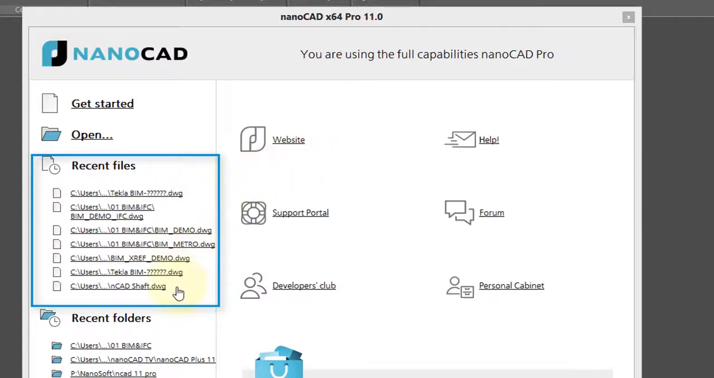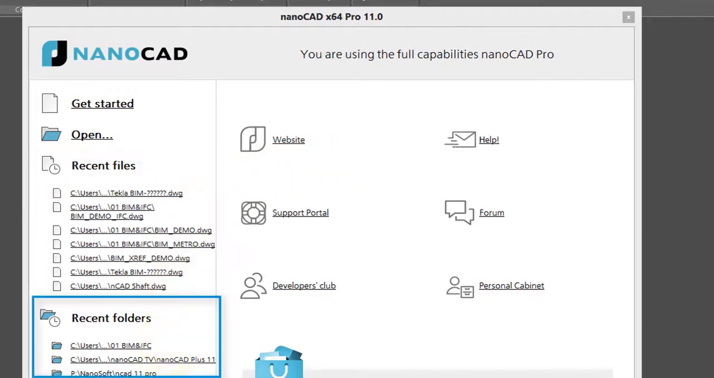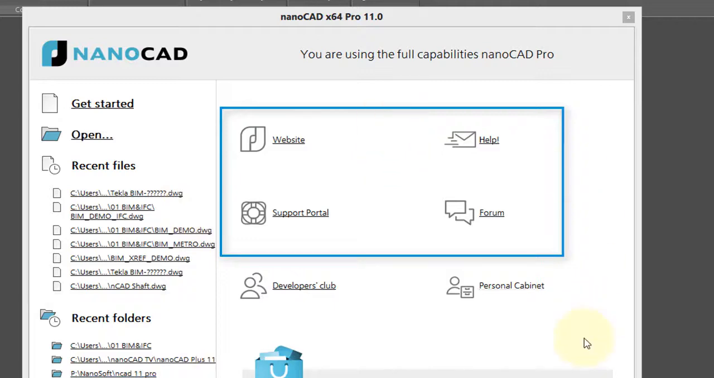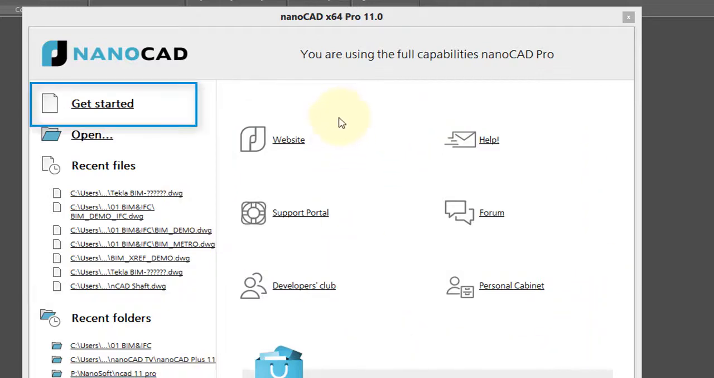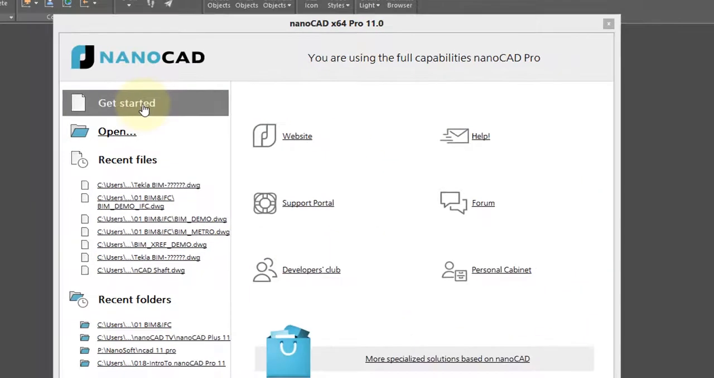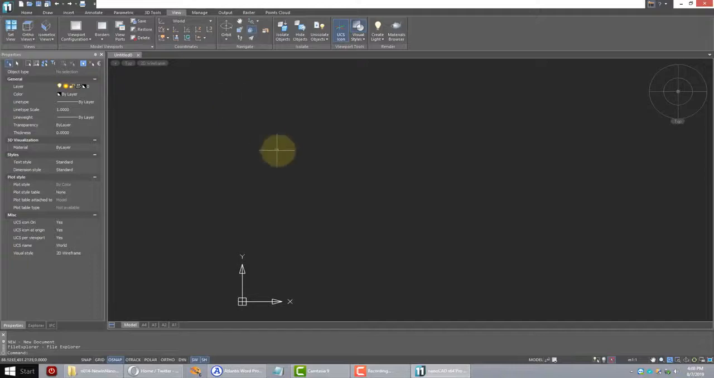Here's recent files that you may have accessed, folders in which they resided, as well as a variety of ways to get help. To start with a blank drawing, click the Get Started button. nanoCAD opens with a blank drawing.